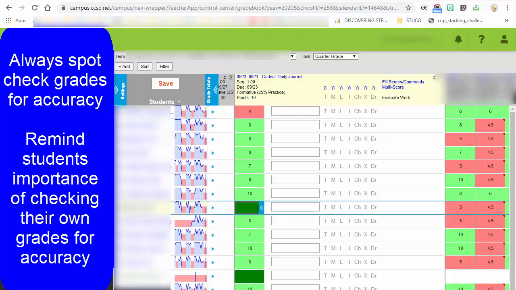You will have to go in. You'll notice there's a few students that have blanks, so you will have to go in and fix those, and then you can add any additional comments as well and make sure you click Save.